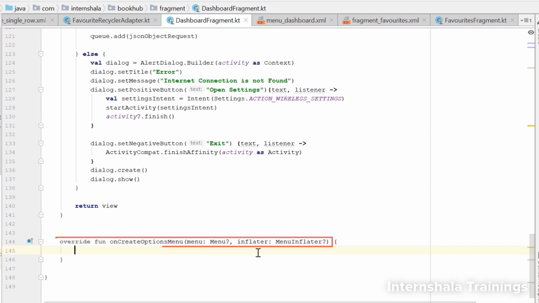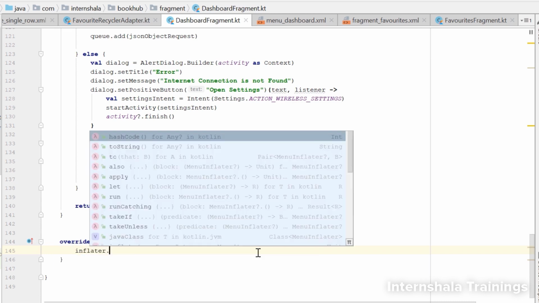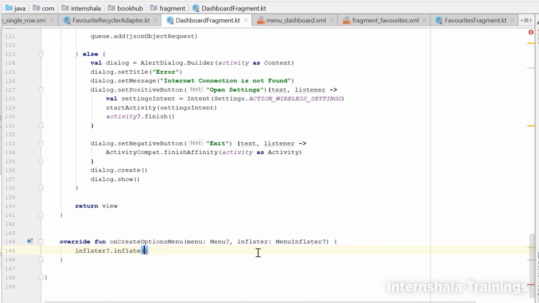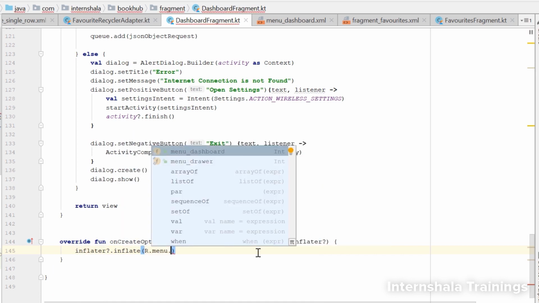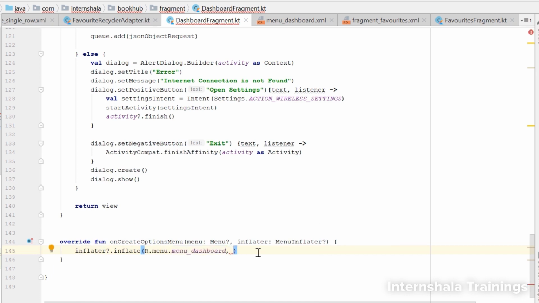Now, you can see here that this method has 2 parameters. First is the menu, which will hold the file we will inflate. Second is the inflater, which will be used to inflate the file. Next, we will write this statement. We are using this inflater method. Here, we give the file which needs to be inflated. This is the XML file that we just created.